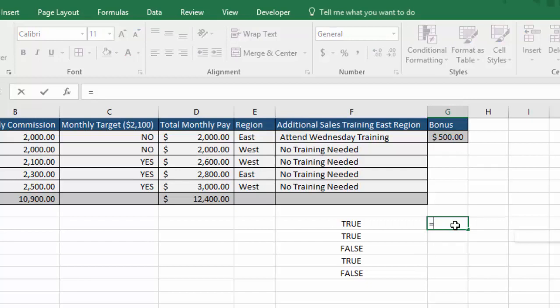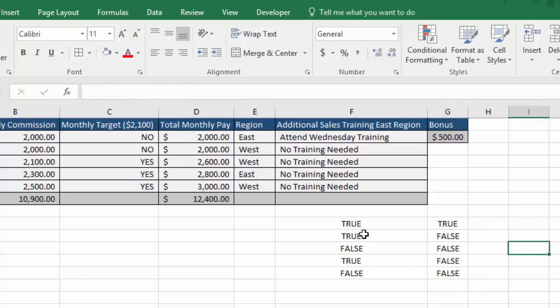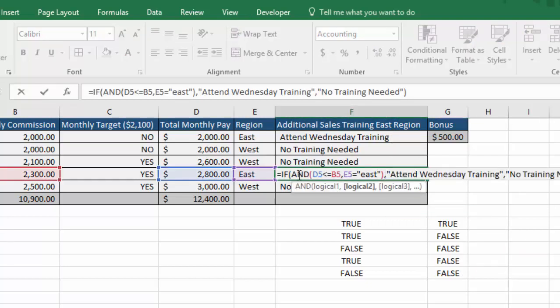So as a quick comparison, I'll put our AND function right here with the same criteria, less than or equal to the monthly commission, the region equals East. I'll copy that down. And so you can just compare the difference between the results that you would get from the OR function and the results that you would get from the AND function. But the real power of this comes in when you do it like this and you take an AND function and you nest it within the if function so that you can get these really specific and relevant results back to make the function more useful.